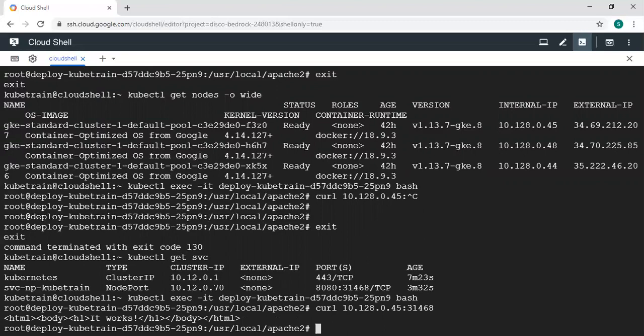And the reason why I had to get into the pod to access the node is because all the pods and the worker nodes will have interconnectivity. So that is why I had to get into one of the pods to access the node. I mean, to access the node IP and the node port.